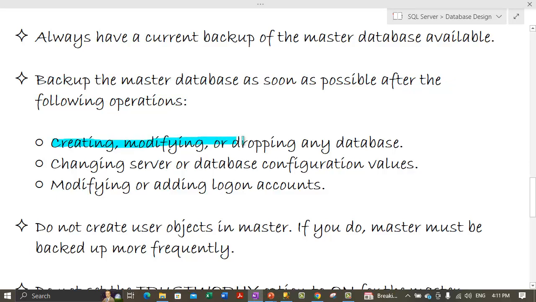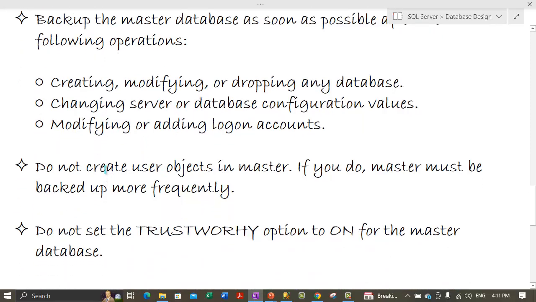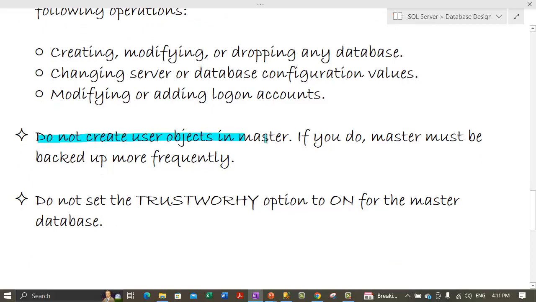In case we are creating, modifying or dropping any database, in those situations we should immediately take a backup of master database. Changing server or database configuration values. If we are changing any server configuration or database configuration values, we should back up the master database because those settings are stored in the master database. Modifying or adding logon accounts. If we are adding or modifying logon accounts at the server level, we should immediately take a backup of master database. Do not create user objects in master.